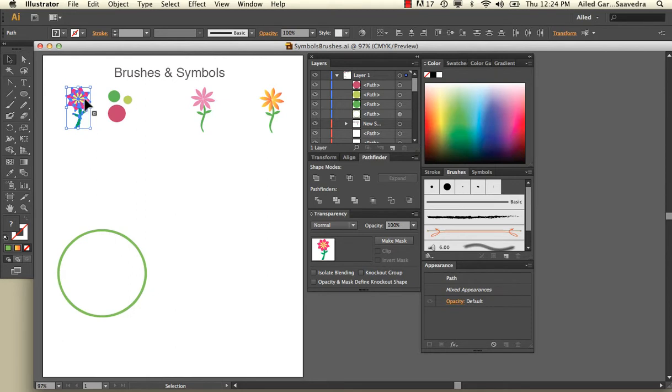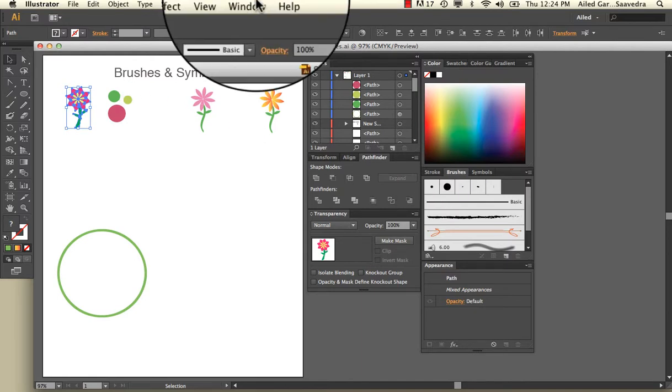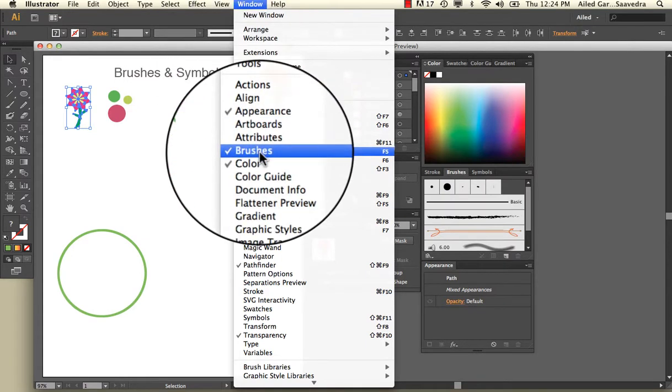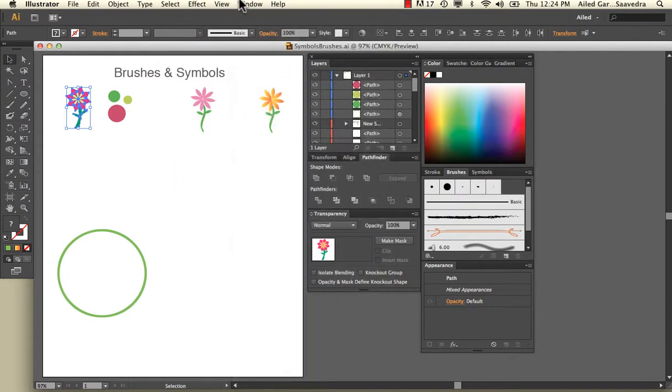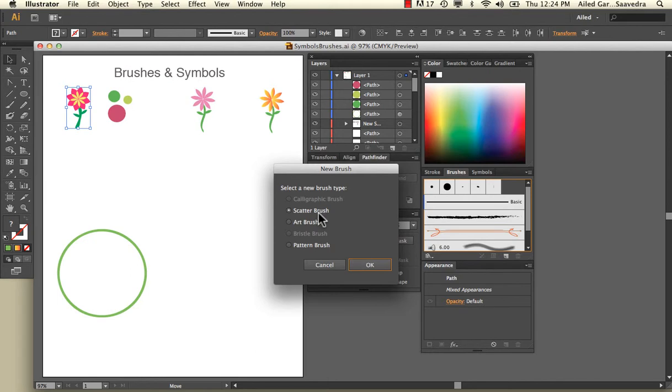I'm going to go ahead and drag it into my brushes palette. Now if your brushes palette is not open, you need to make sure you go to Window and select Brushes. Once you have the brushes palette open, you can go ahead and grab it and drag it. We're going to start with the scatter brush.